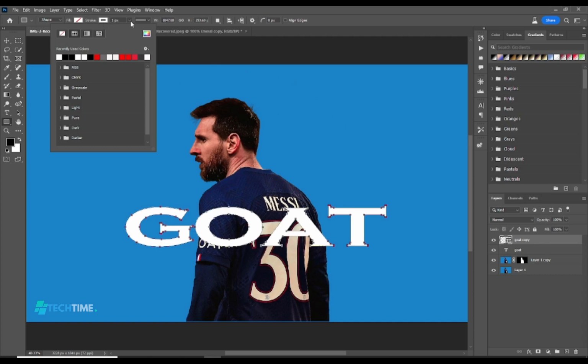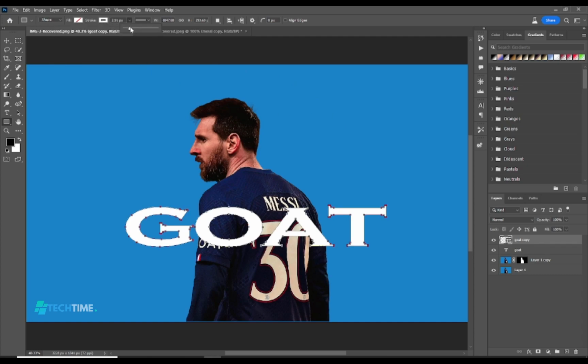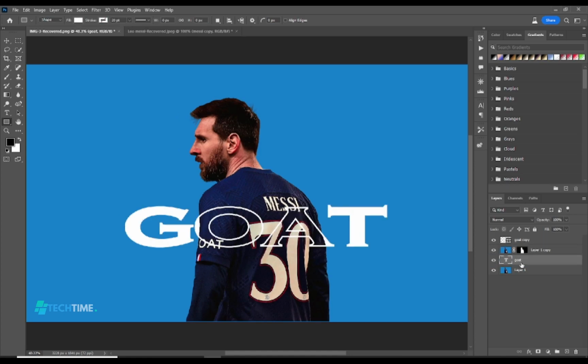Now what we'll do next is come to the stroke size and increase the size. Now the size is increased. What we'll do next, come here and select the text here and pull it down to the layer mask that we created here. So now you can see the text is transparent, but we are not done with it.